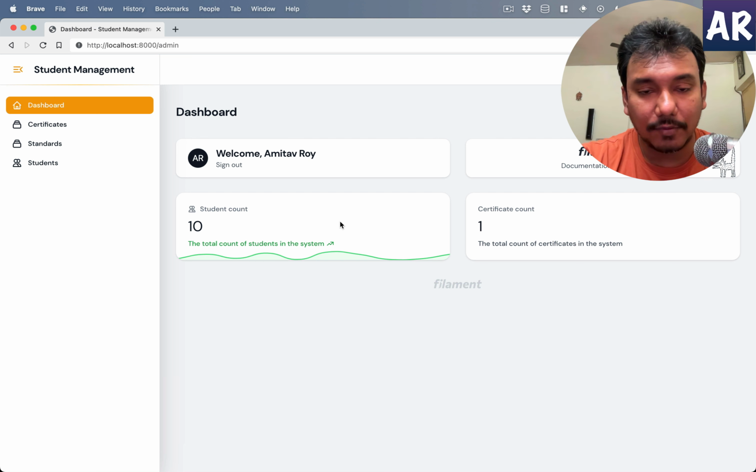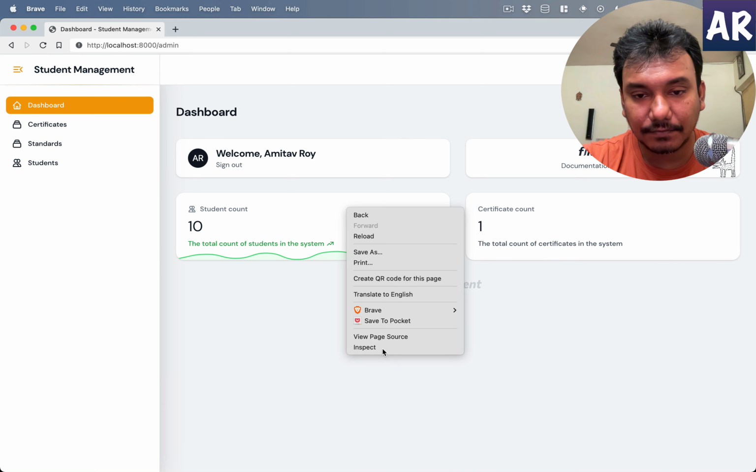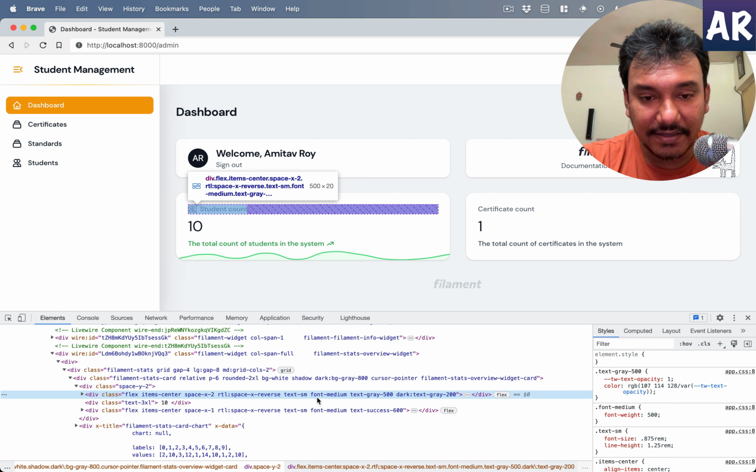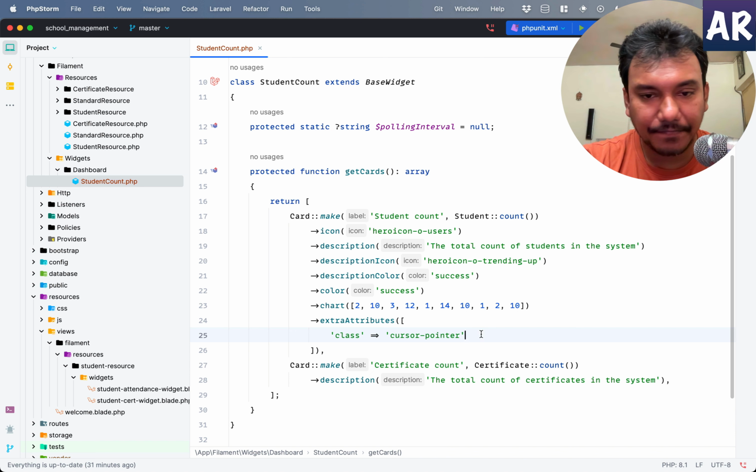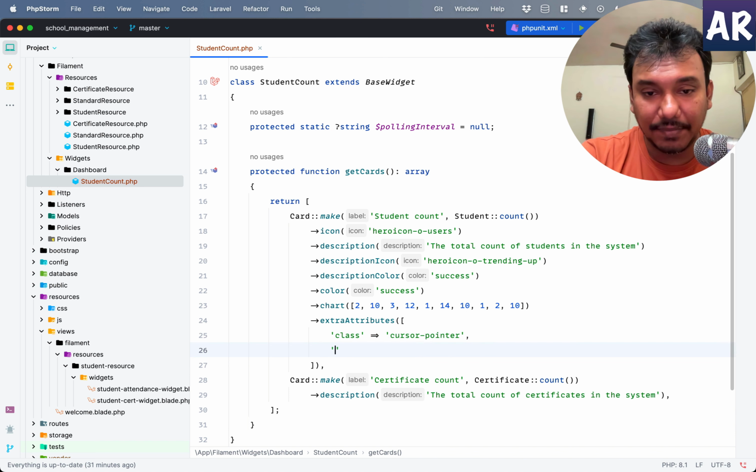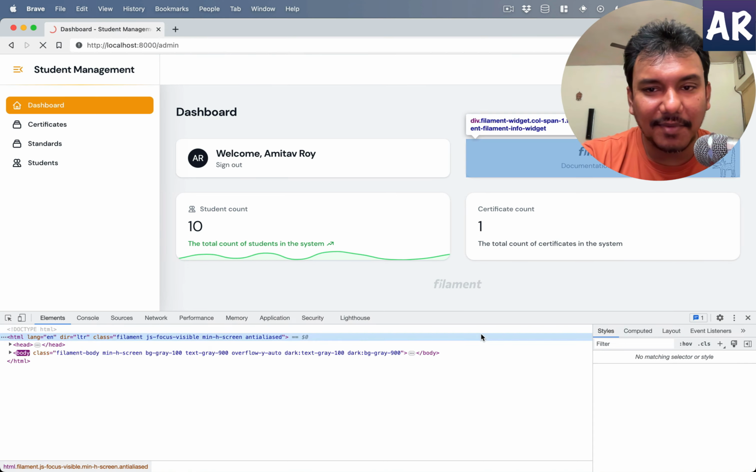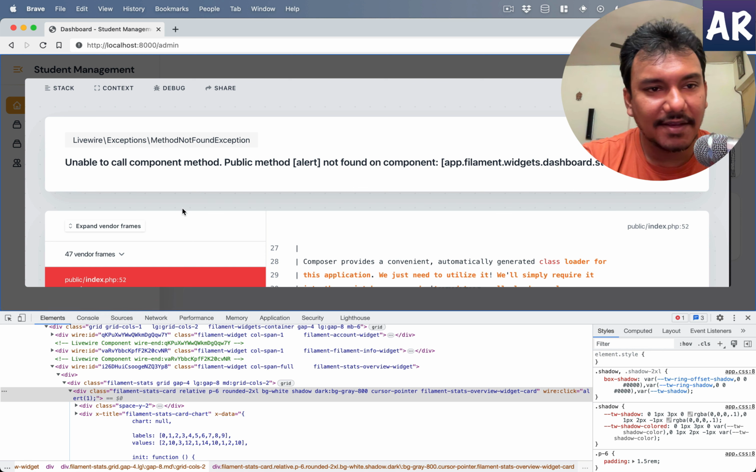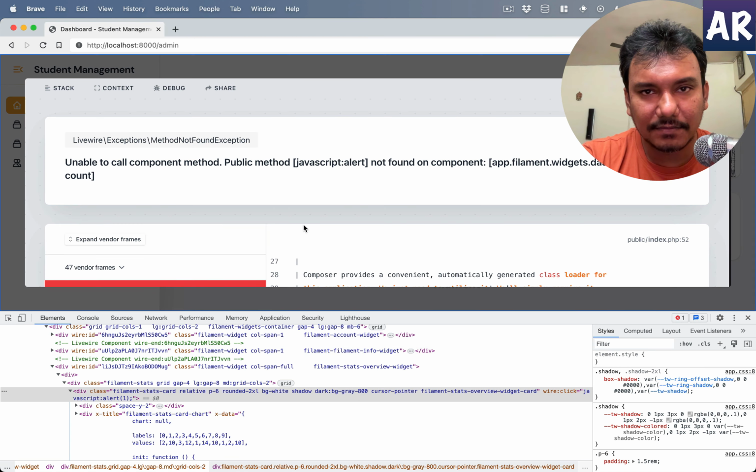Can you see this is a normal mouse arrow, and now it's that hand kind of a thing. Why? Because you will be able to add anything to the widget as attributes by using this array. For example, you can even do wire click something over here. Let me see if I can do some JavaScript. I haven't tried this one, but it's worth trying. Oops, unable to call component method, alert not found. I think it has to be, what, I forgot the syntax. Maybe it's JavaScript, something like that.